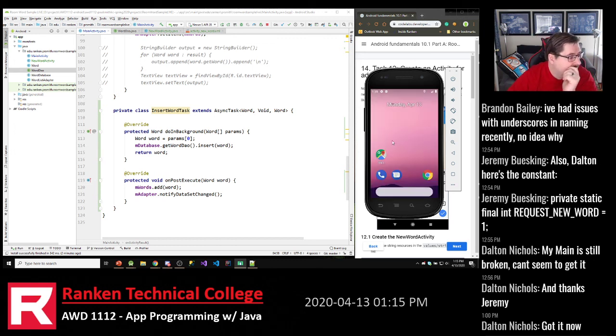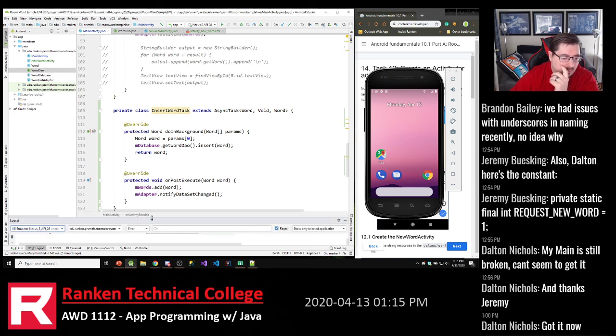Oh, it crashed. That's not good. So it's crashing if the word is already in the database. Okay, and if we look at logcat, maybe we can figure out why.